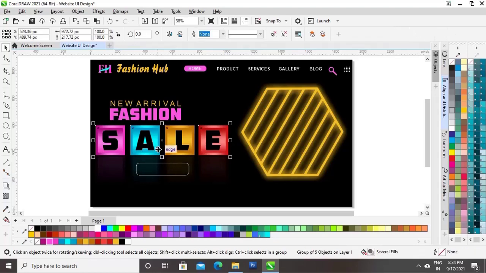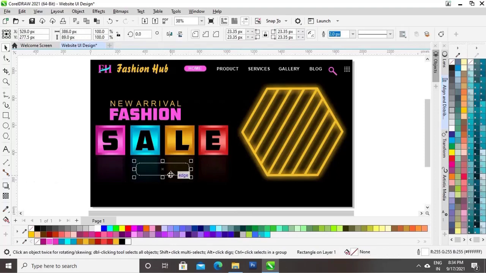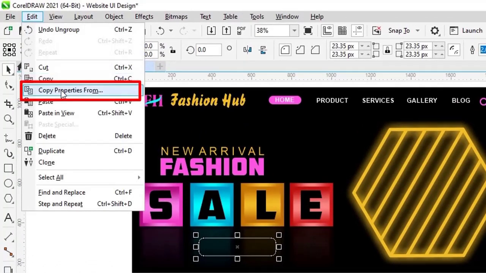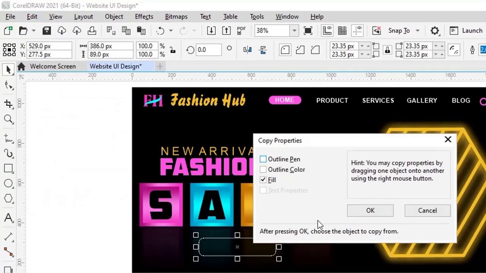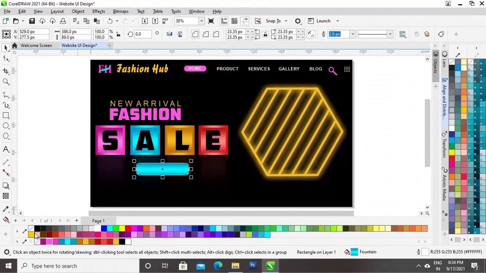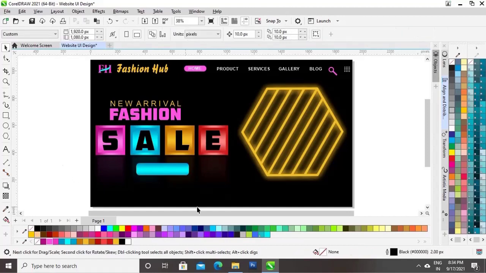Now we will ungroup these square boxes because we will copy properties from these squares. Now we will select this shape and we will go to the edit menu. Now I will click on copy properties from. Now I will tick on fill. Now I will click on OK. Now we will click from where you want to copy the properties.